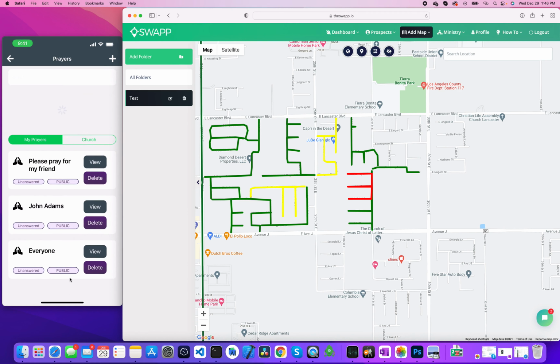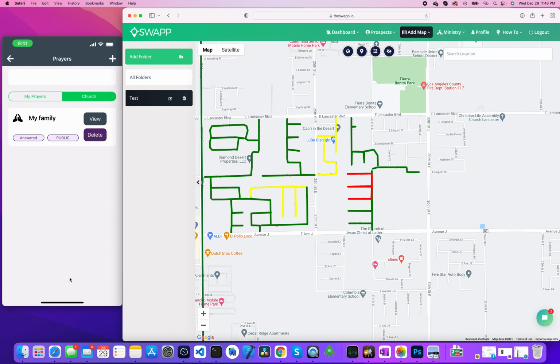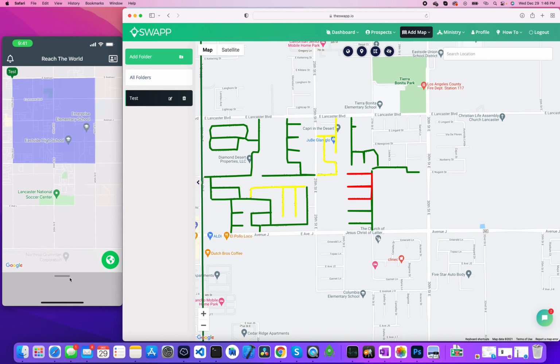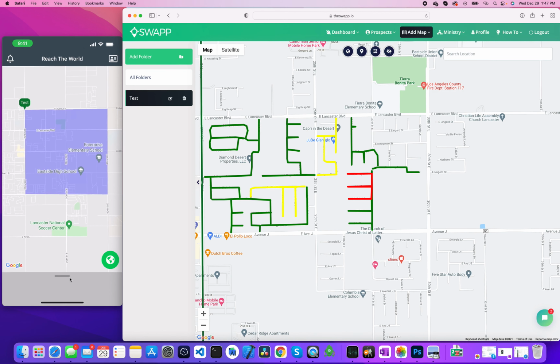You can track your own personal prayer requests. You can make church prayer requests so that everybody can see prayer requests. So that's kind of the basic overview of the app and its core functions. Hopefully that helps you so that you can better reach people and engage with your church's door-to-door outreach.